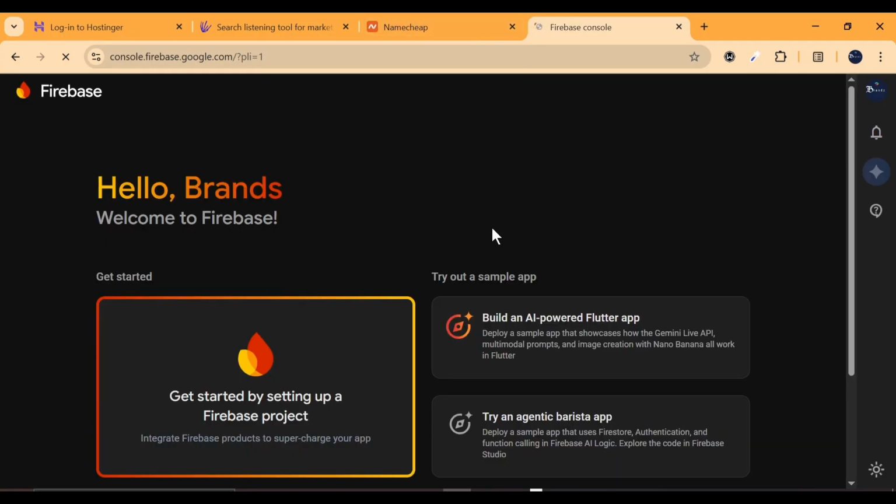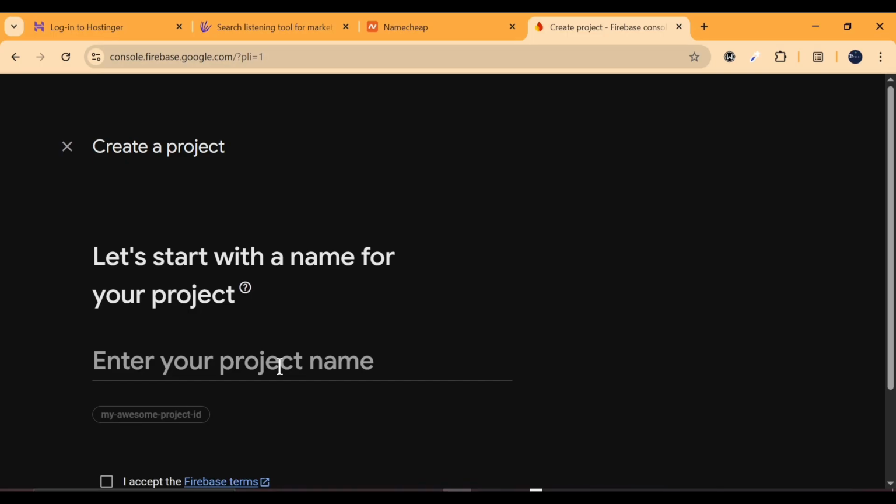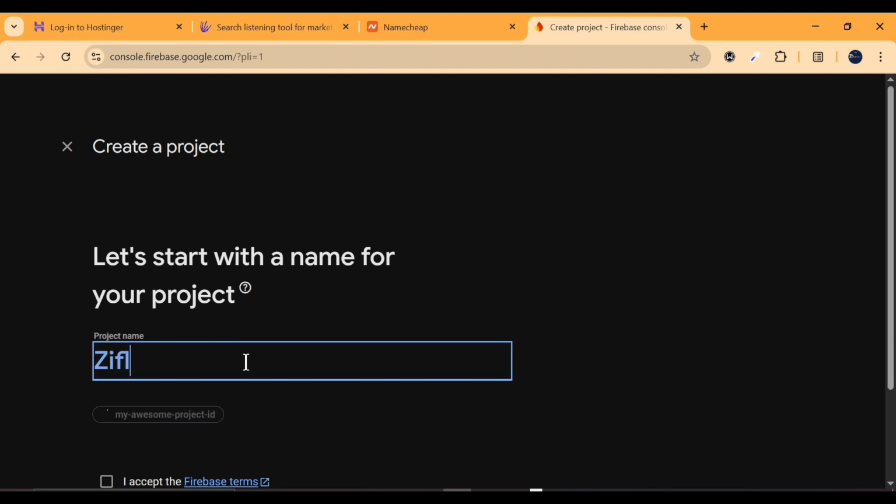not just for this, for any kind of script. So what you want to do is come to console.firebase.google.com. Right. So the next thing is we are going to create an account. Now, what you want to do is click on get started with a project, right? Then create an account on Google. Simple. I'm just going to call this Zipflight, right?